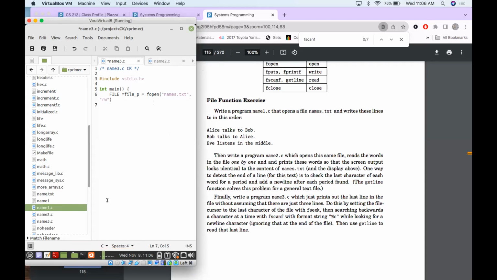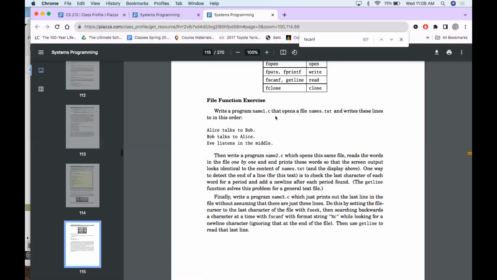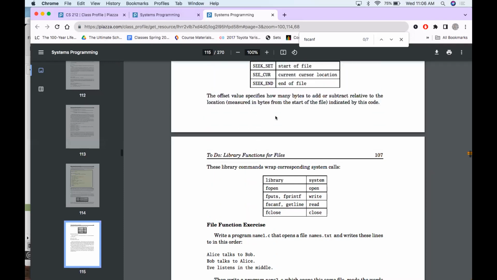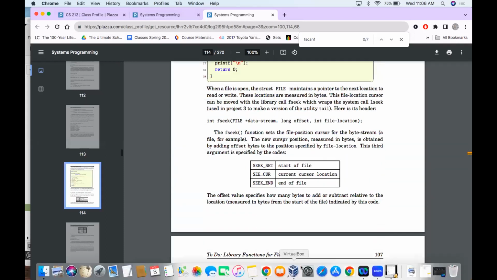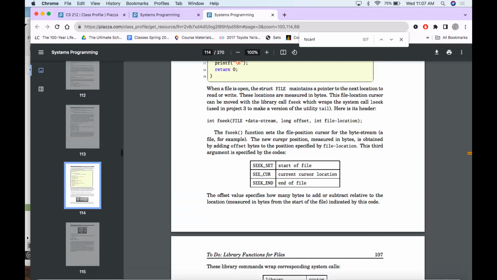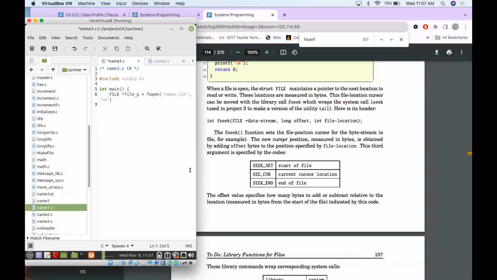So what you're going to do in name 3 is open the file that has the 3 lines in it. You're going to fseek to the end of the file. Fseek is the version of lseek, right? She uses fseek, and end of file is SEEK_END.